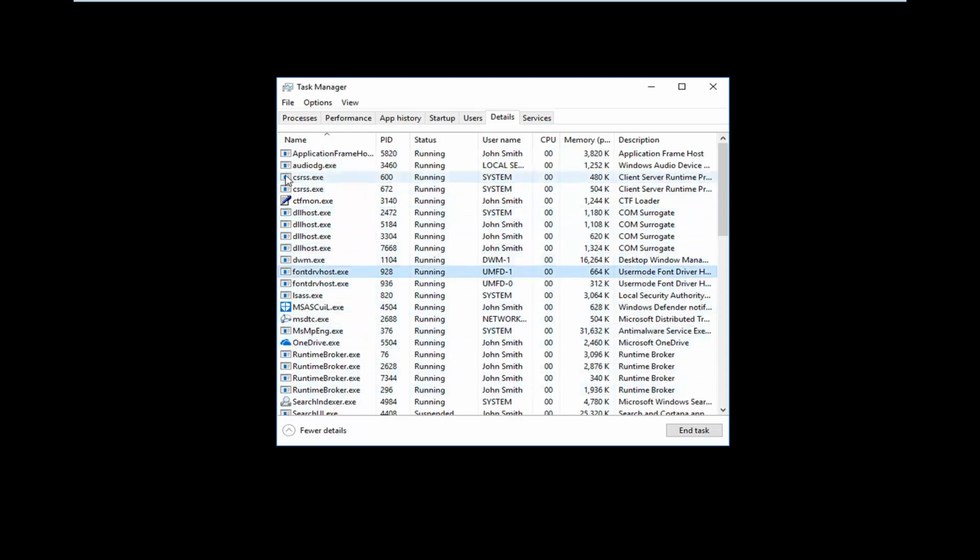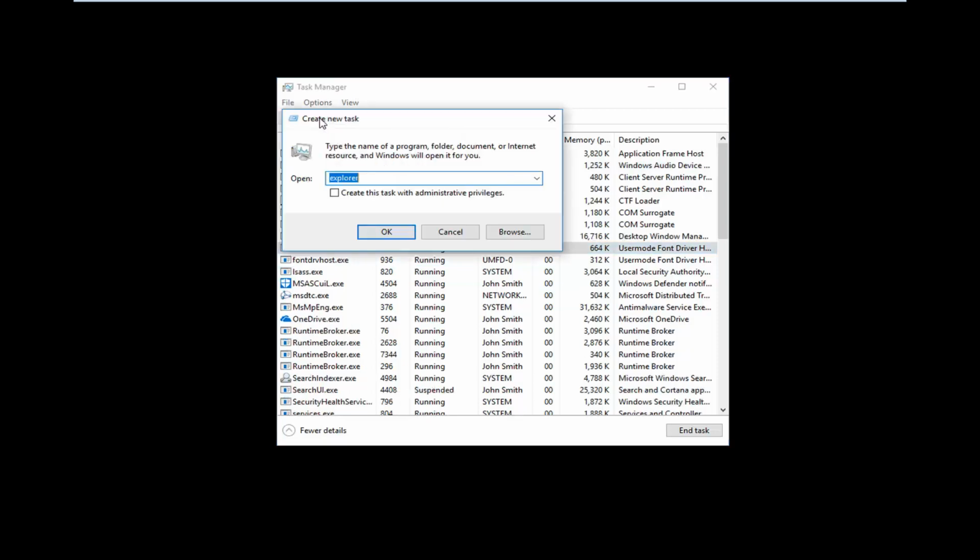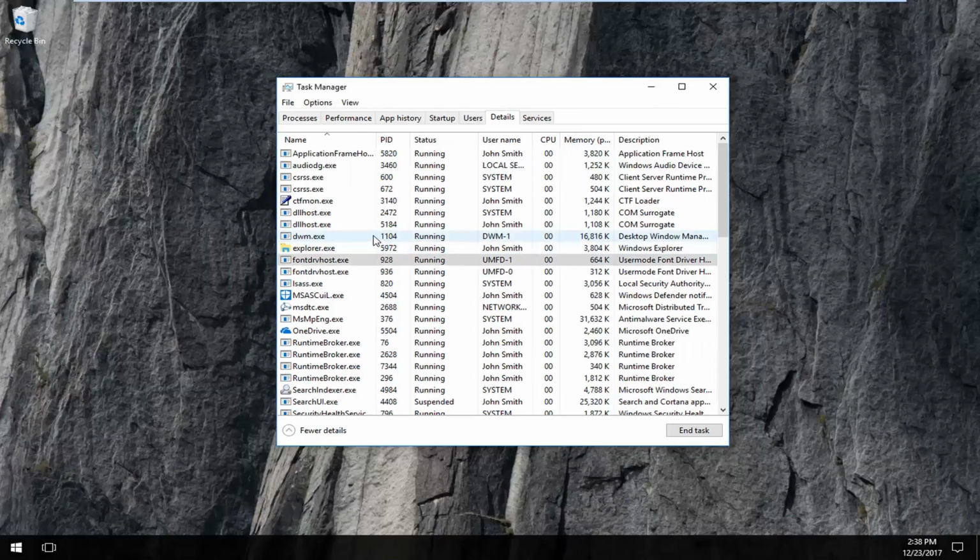we're going to just move ahead with the next step of the video, and that would be to left click on the File tab up at the top, left click on Run New Task. Now you want to type in Explorer exactly how it appears on my screen, EXPLORER. And you want to maybe check this box that says create this task with administrative privileges. I would recommend you check that if you have the ability to do so. Then click on OK. And there we go, guys.